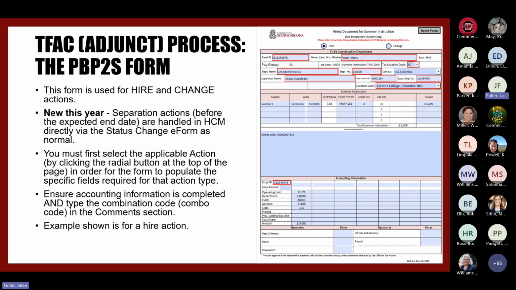You're going to first need to select what type of action you're taking. So that little radio button in the top, you're going to have to either click hire or change because the form is actually going to populate based on what you select. So if you don't select anything, you won't have any of these options to put in stuff. So make sure that you're selecting your action before you start filling out that form.